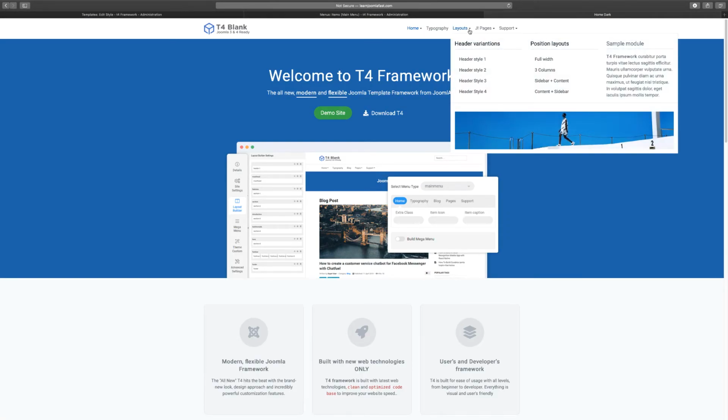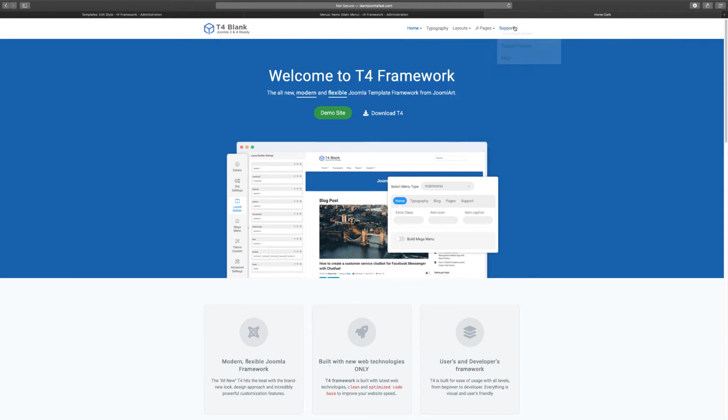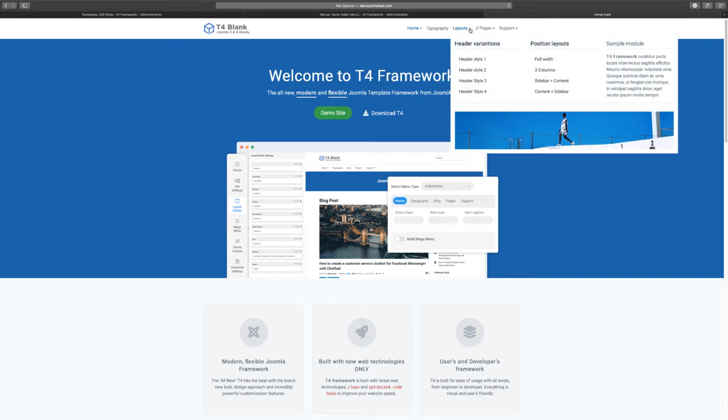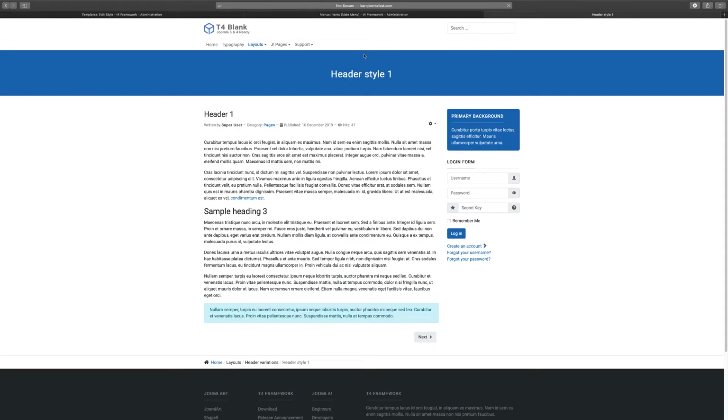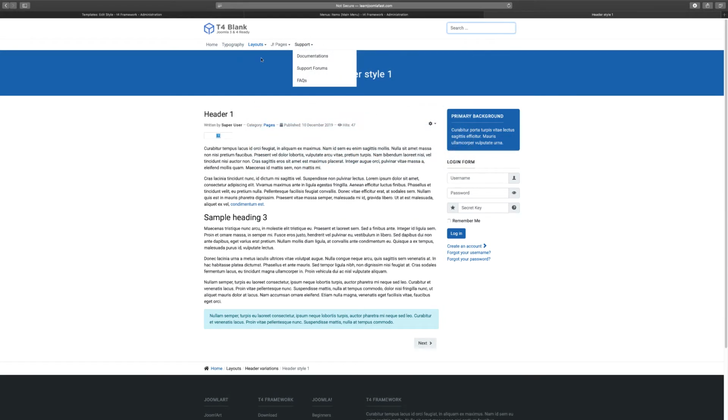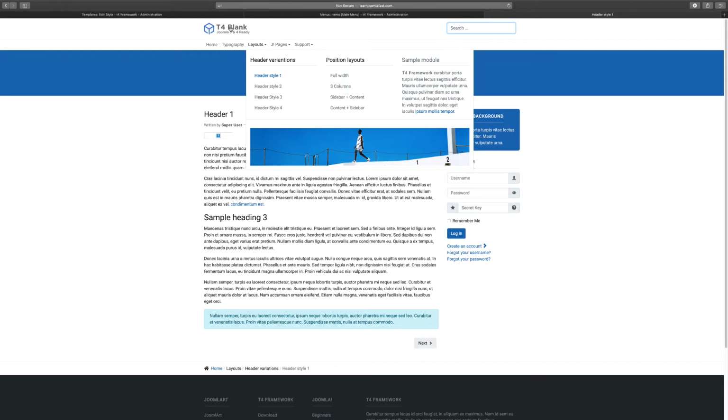When you put your mouse over here, you notice that you get this drop down with header style 1, 2, 3, and 4, and you have full width, 3 column, sidebar, and content here. So let's go through each one. Before we do that, I want you to pay attention to the header. The header is this very top part right where the menu is. Let's click on the first one. You notice that the position has changed. Now you have the search right here, you have the menu, and you have the logo. So this is option one, maybe you like this style.